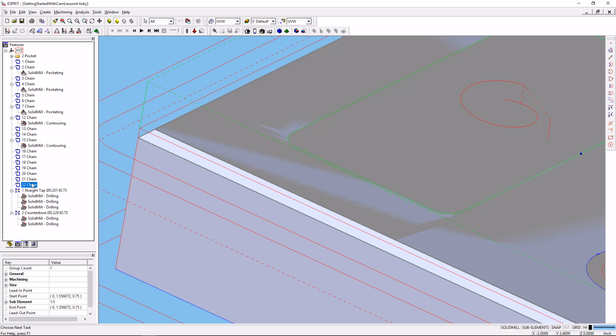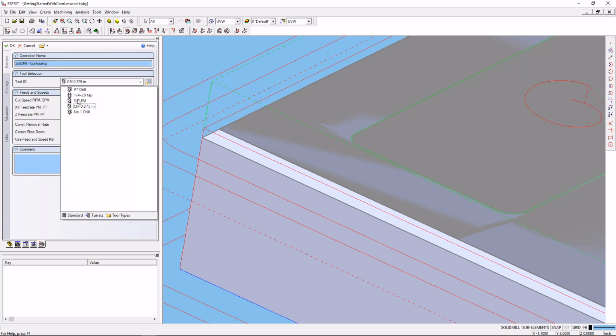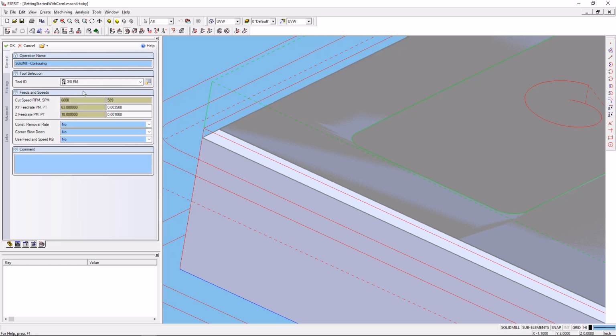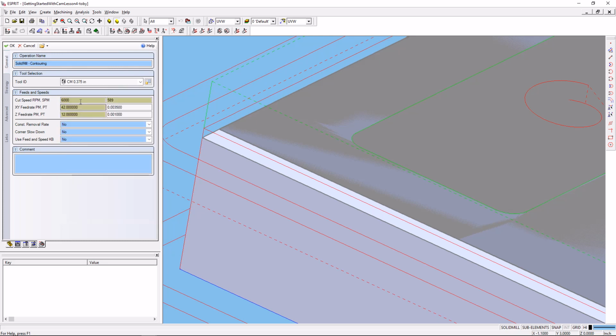You may have different numbers on your file, but select that chain there that we just created in the last step. We're going to go to the solid mill traditional toolbar, choose the contouring operation, and in the general tab, make sure that you're using your 3/8 inch chamfer mill. It probably had the 3/8 inch end mill selected because that's the last tool that you used. So get your 3/8 inch chamfer mill selected. Use the feeds and speeds from your chart. I'm not going to update the feeds and speeds here right now, but you should make sure that you update them from the ones in your chart.